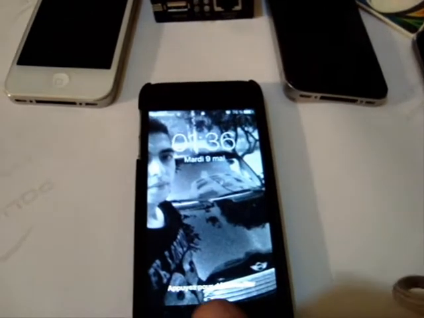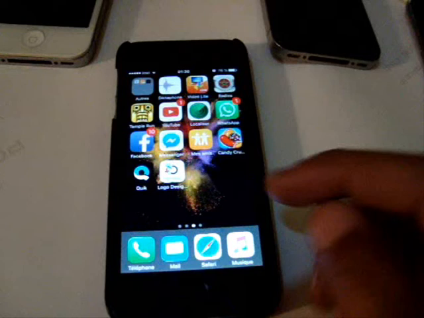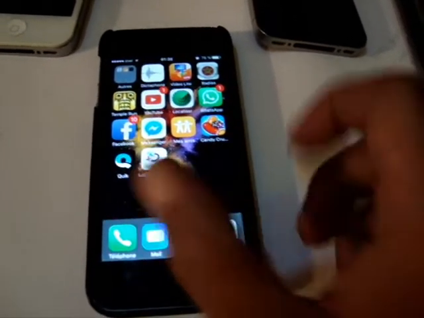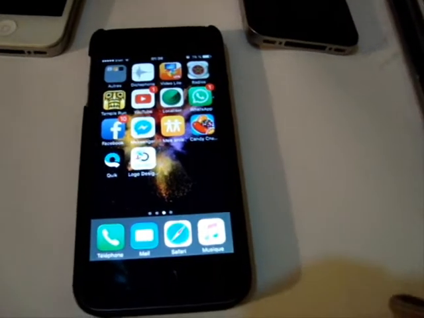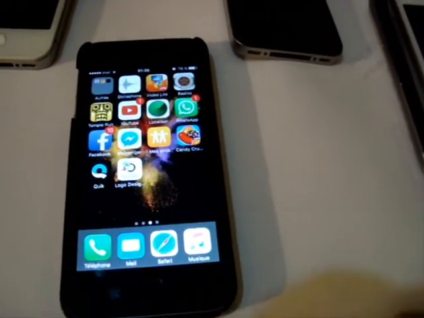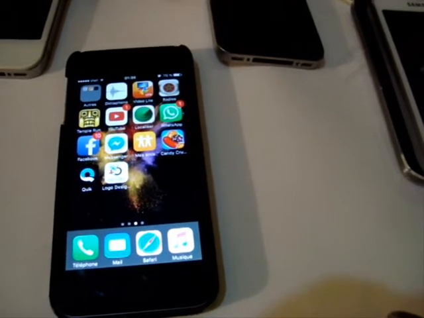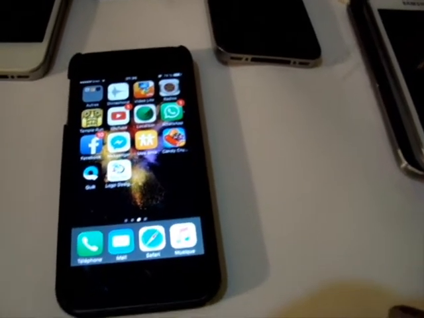Today I'm very excited to share this very useful application that allows you to record the screen of your iPhone or iPad, or even Android device, without the need of a jailbreak. Right now, the great thing about this application is that it allows you to record the screen without being jailbroken, but it also works on jailbroken devices.